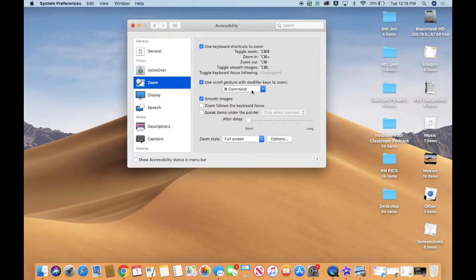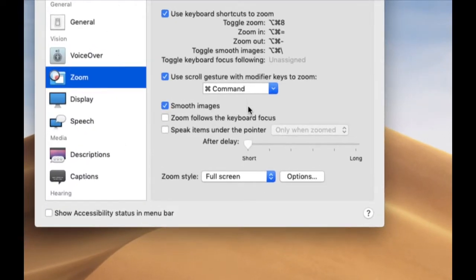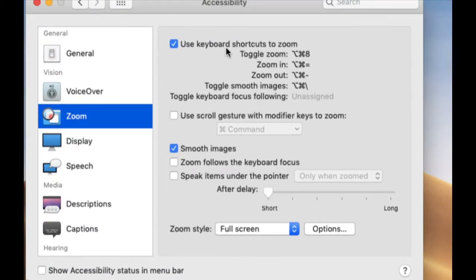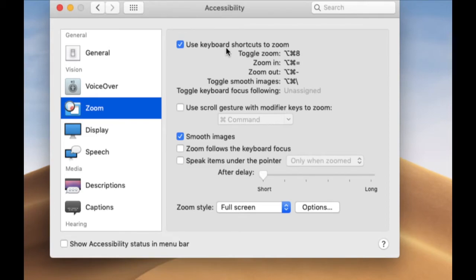So if I hit Command, and then all of a sudden I scroll up with my two fingers, there we go, we are zooming in, or then I can just hold down Command and then zoom right out. I like that. It makes it nice, quick, and easy to do. Using the keyboard shortcut, if you hit Option, Command, and 8, it automatically launches into Zoom. And then you can use the keyboard shortcuts with the plus and the minus in order to use Zoom.